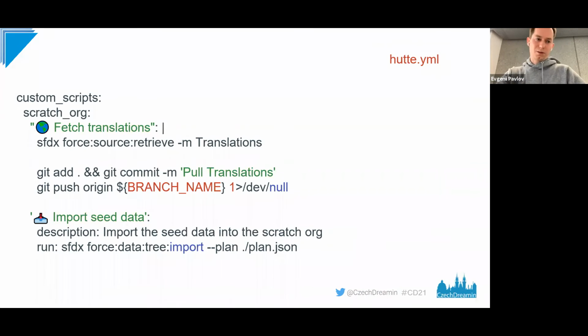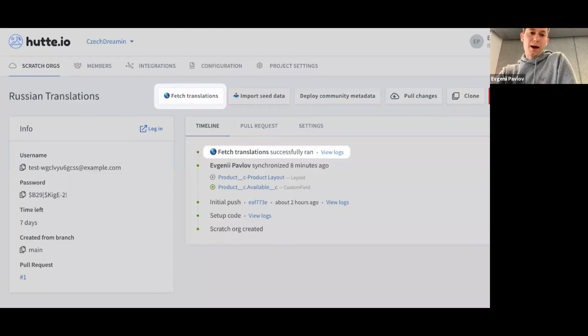In Qt, we can also automate some routine operations, for example, fetch translations or import seed data. Anything you can run locally you can run in Qt, as we run everything in a Docker image. So Qt also supports some environment variables. So we can put branch name, or you can create any variables you would like. And this is an example when you want to fetch translations. So I added some translations and then click button and it runs these commands. So and commit everything to the branch I was already working with. So you can see that here I added a new field and fetch translations.